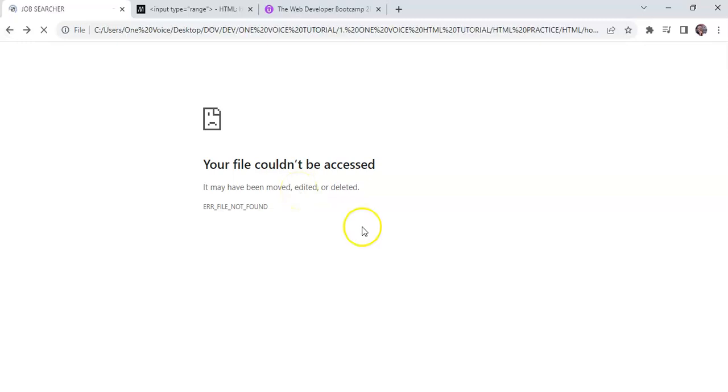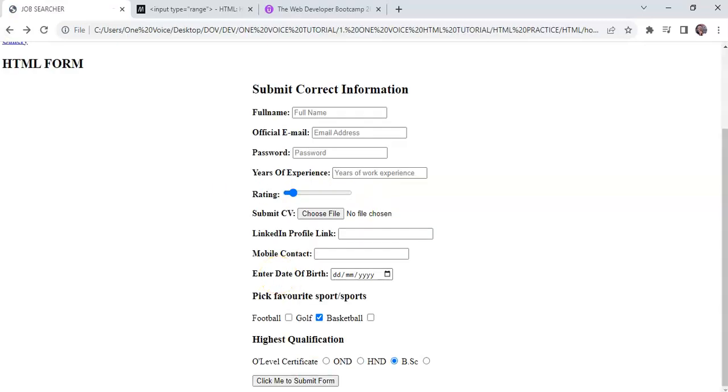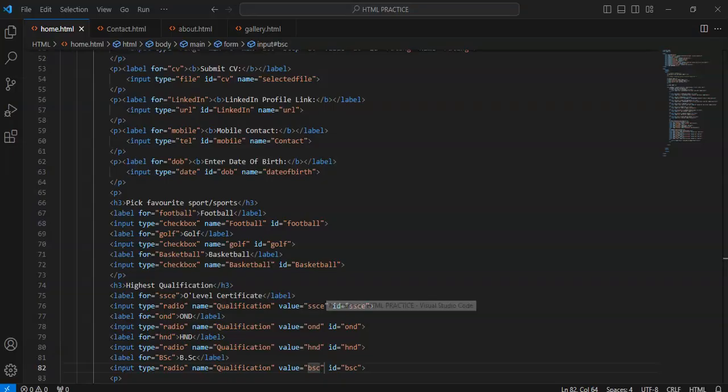For the radio buttons, ensure that you don't just have the name, but that the name for all the options is the same, and then add a value attribute which specifies what exactly the user clicks. And of course, don't forget to have your label for each of them, just like we've been doing as well.